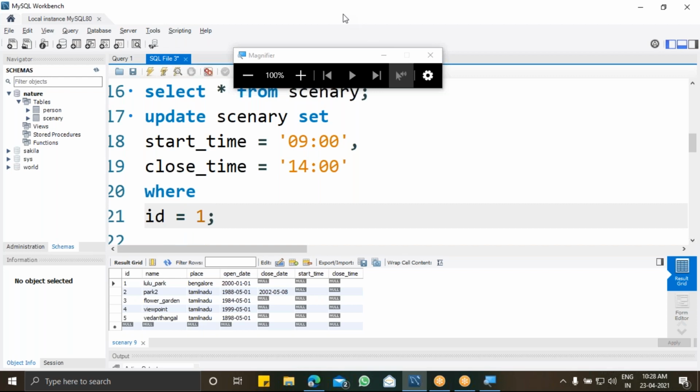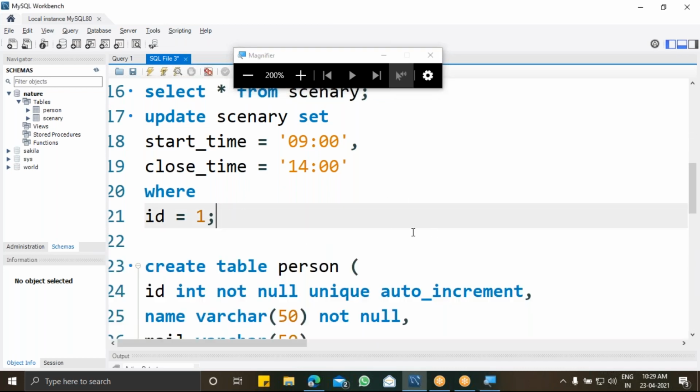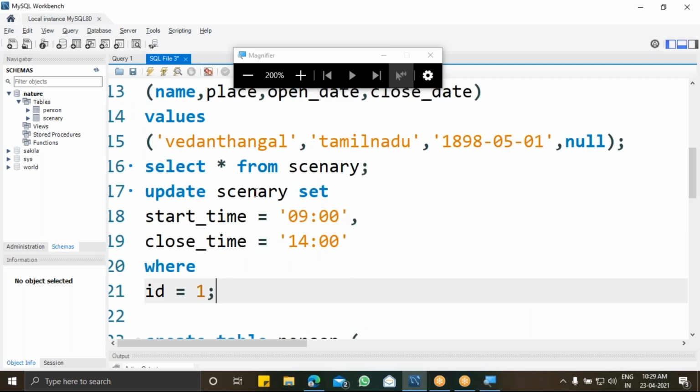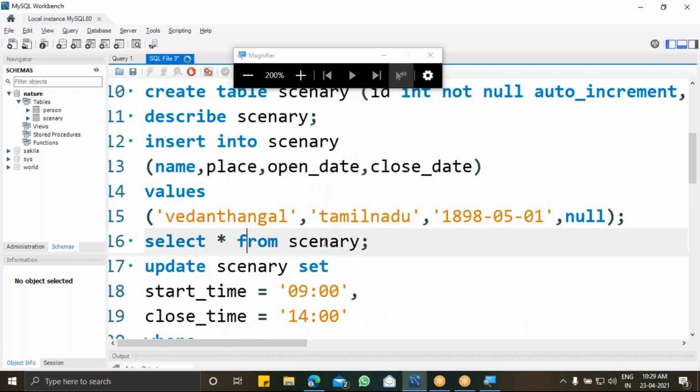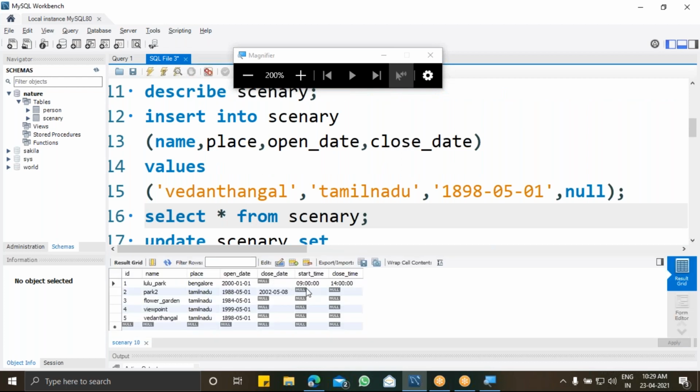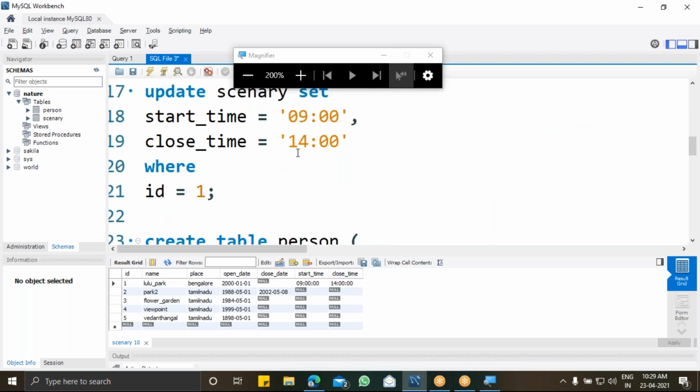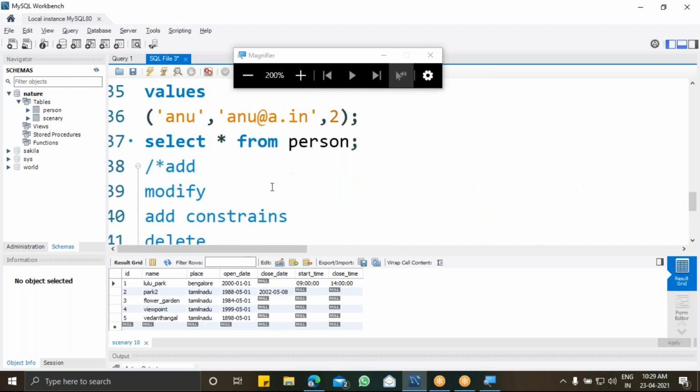Right now, there is no value for start time and end time for ID 1. So now we are going to set it. I'm going to update these values, start time and close time, for my scenery table. Now if I see this, as you can see, the start time and close time have been updated here. In this way we can update it, and also we can alter the table.